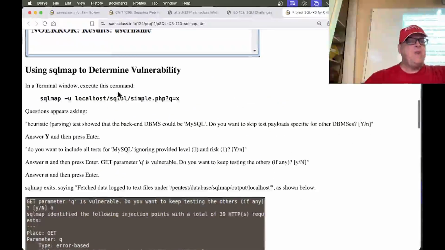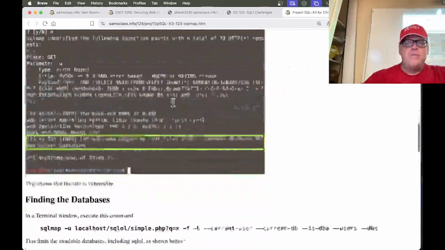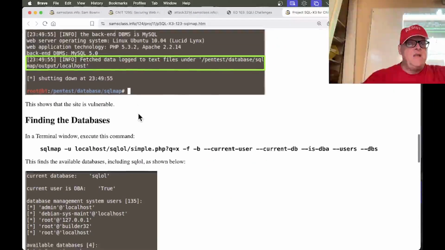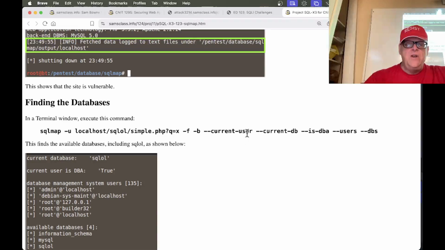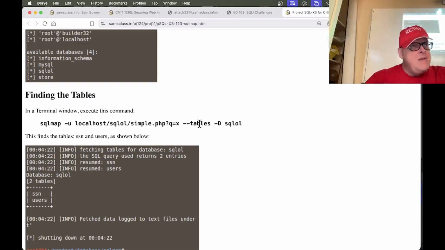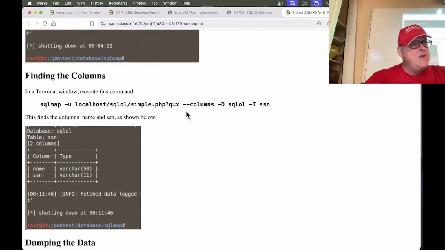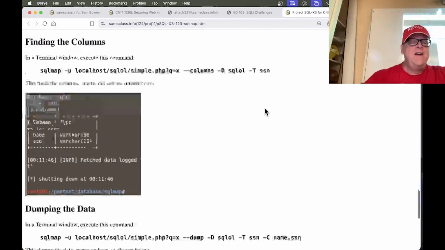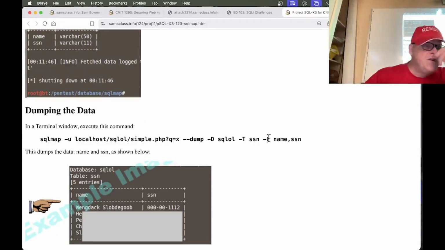First you determine vulnerability, you just do -u and give it a URL going to the SQL database with a parameter, and it will find out if any of those parameters are vulnerable. So it found out that it's vulnerable. Then to find the databases, you use current user, current DB, is DBA, users, DBS. You can do a help page and see them all, but this will dump out the current user. This will dump out the tables. This will dump out the columns in the table you choose, like SSN, and then you can just dump all the data here. This is what the pros use. They use SQL Map, and it automatically does all this for you.